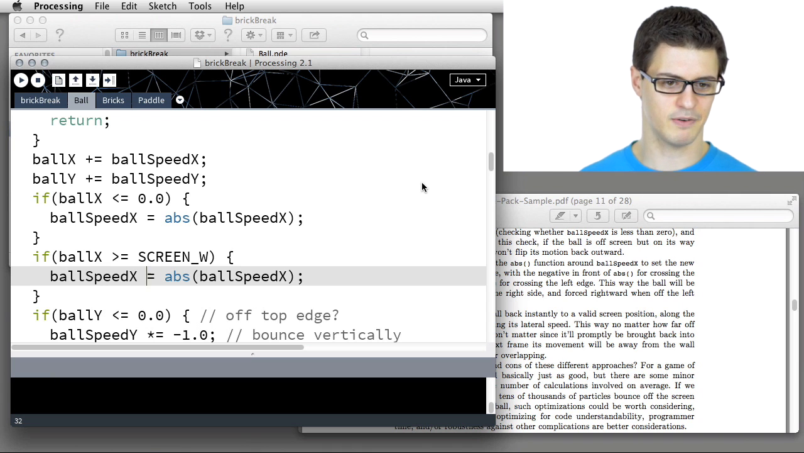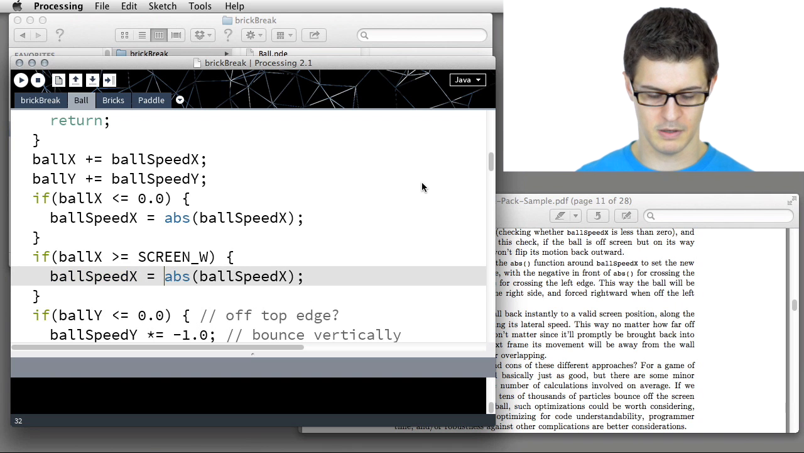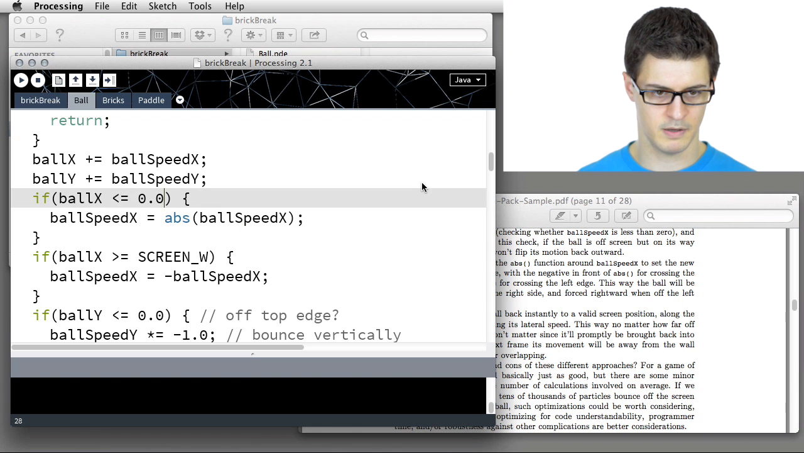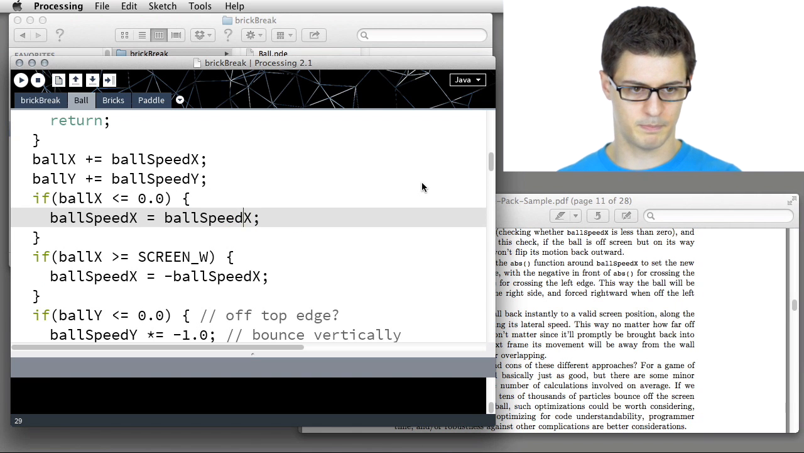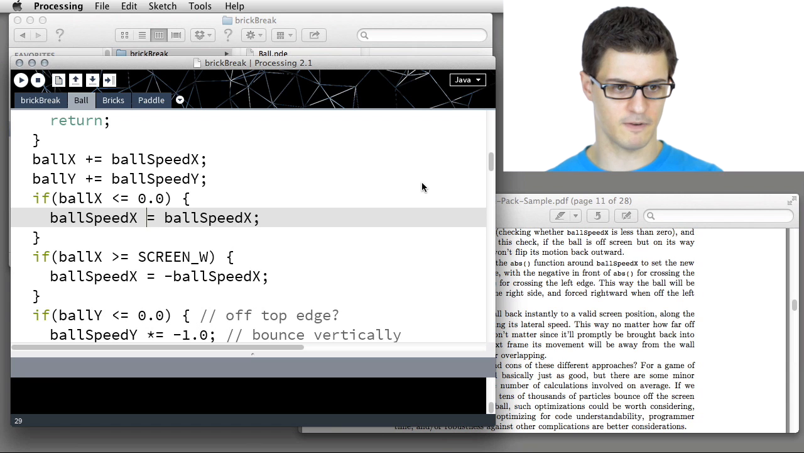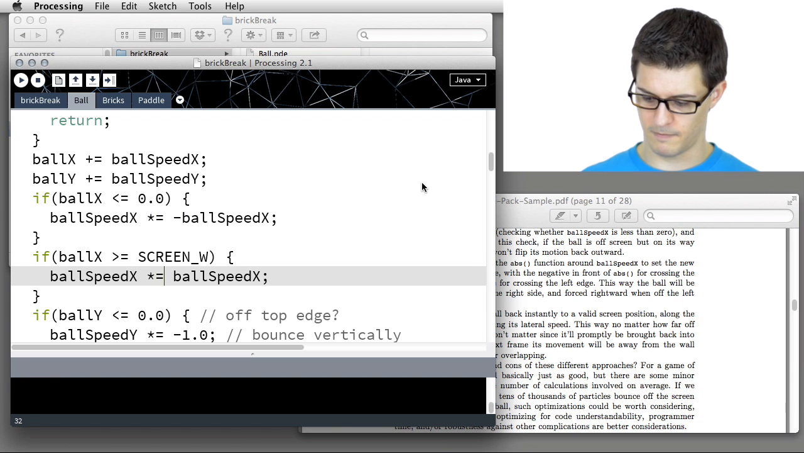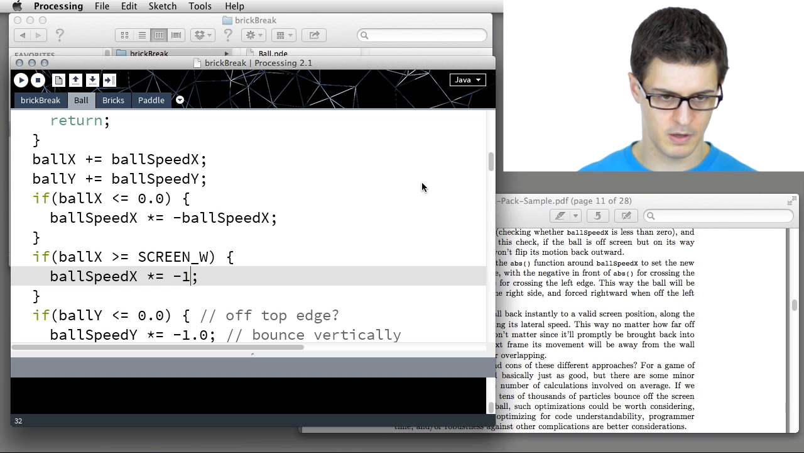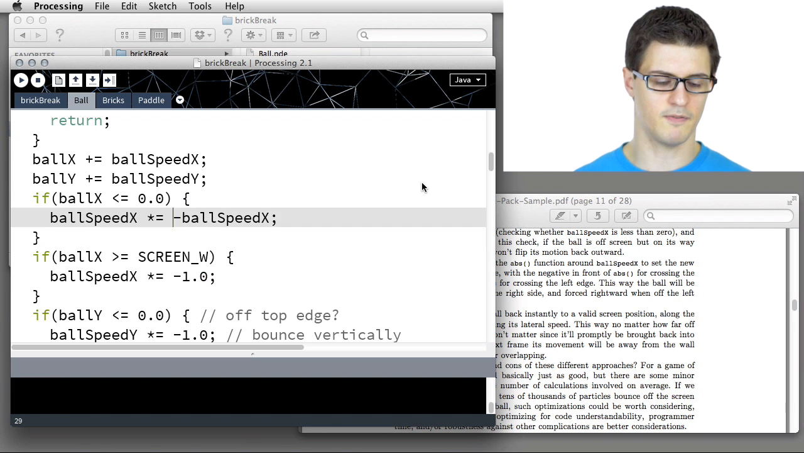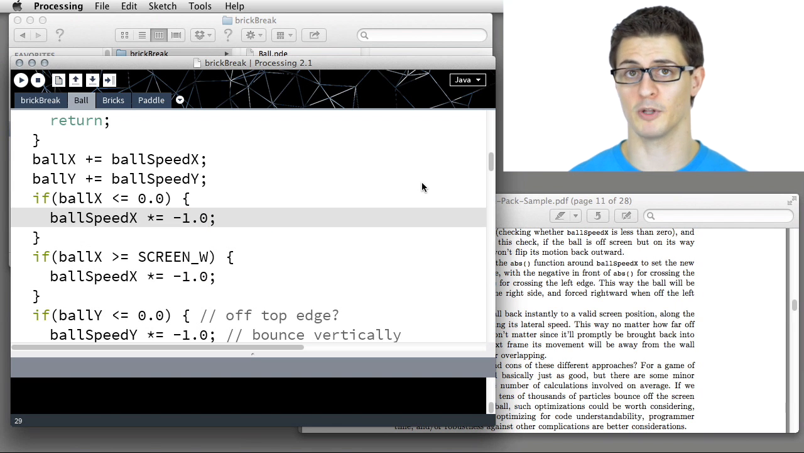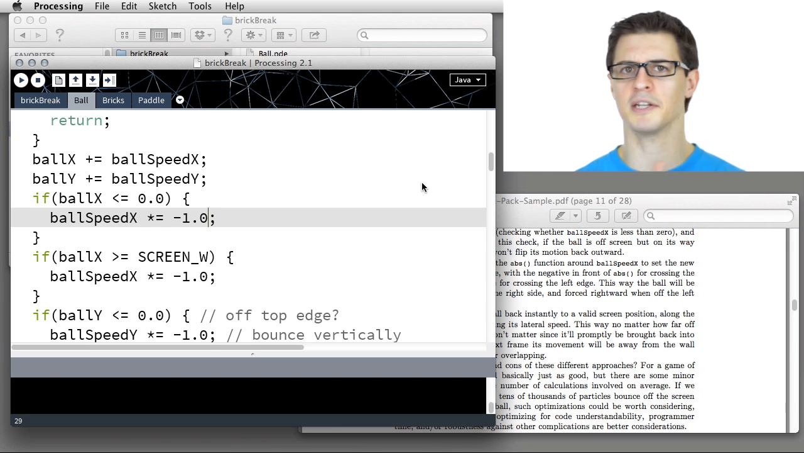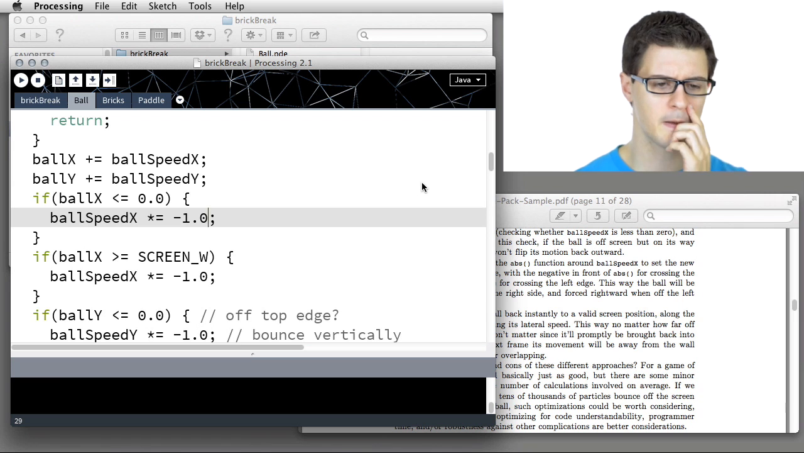So let's look over here in the code. I'm going to take this code back to the way it was when I first split these apart. And remember that the first way it was written was no matter which side it went off, we reversed the speed. We multiplied the horizontal velocity component by -1. So if it was going right, it's going to go left. If it's going left, it's going to go right.